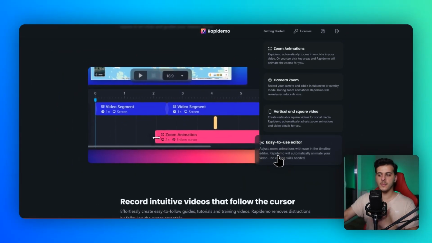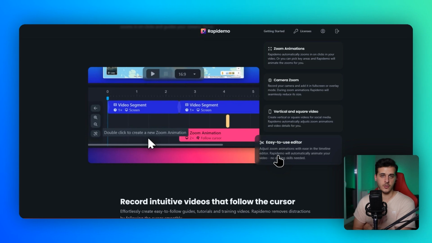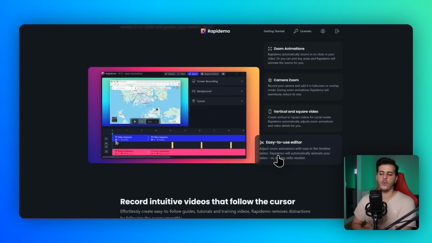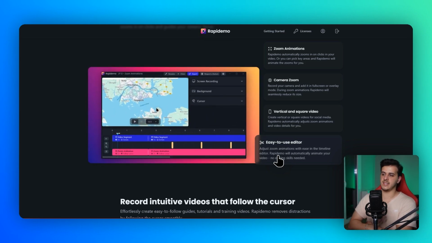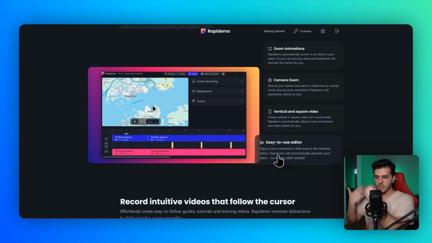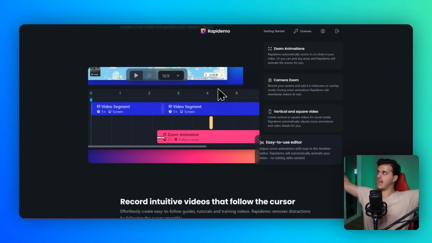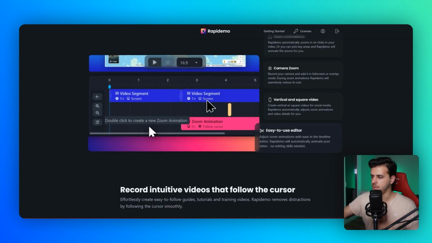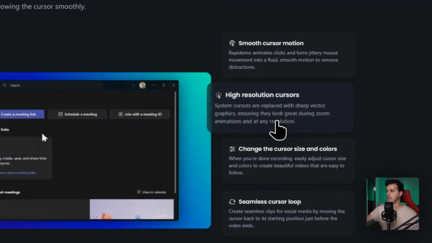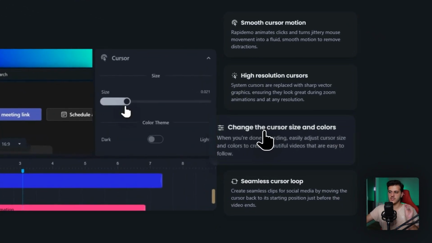And it also comes with an easy to use editor. So you don't just pay for video recording and automatic animations. You also get a video editor where you can place your cursor, change the cursor, the background. You can do this nice layout that you see on current video. So yeah, I think this is very, very nice. And the quality is very, very good.